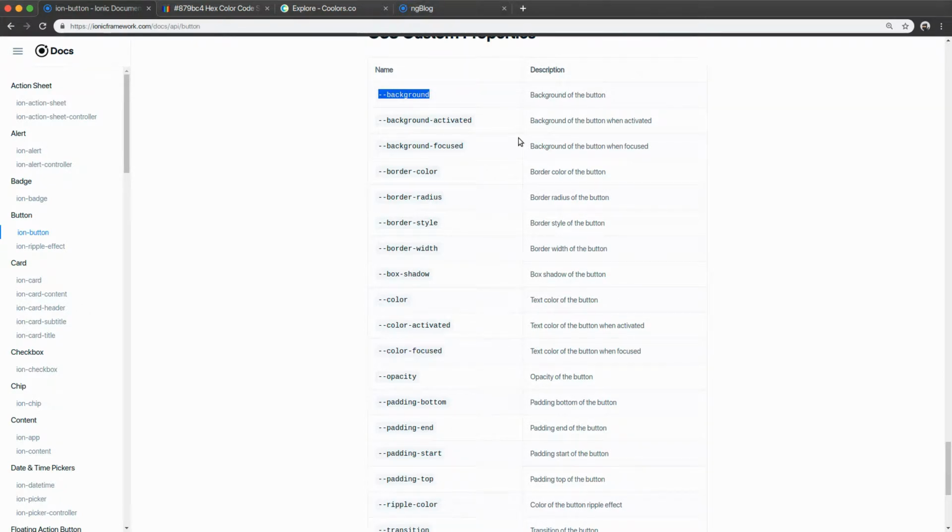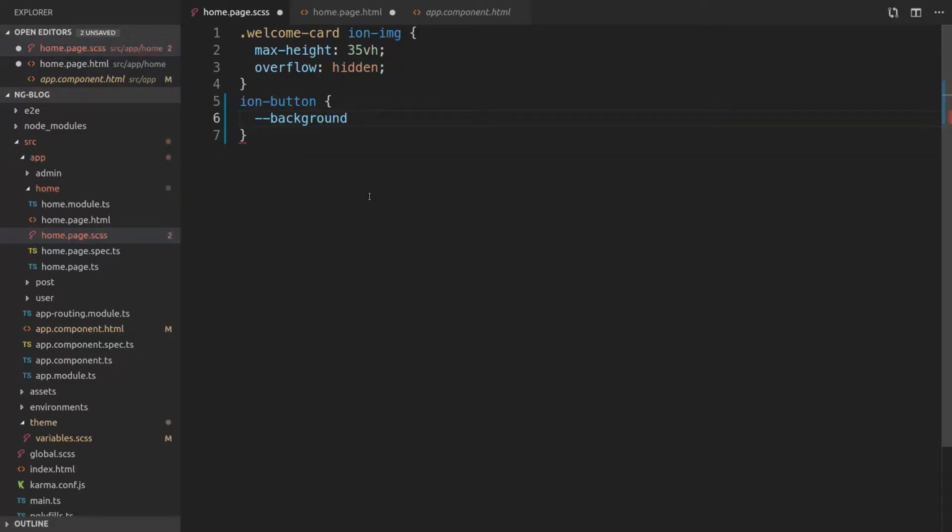Back in our code, you can change it just like this, and then we call var, and you pass the property that we want to change. So ion-color-secondary. Back in my application, now it changed.